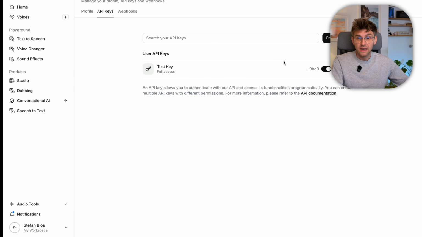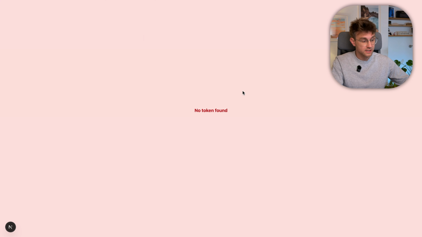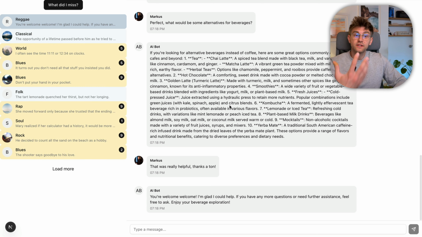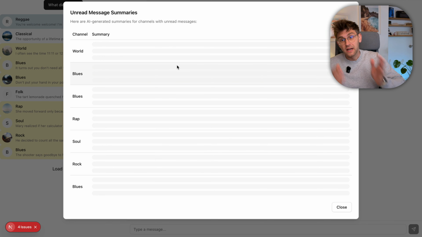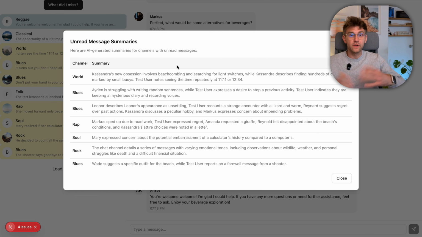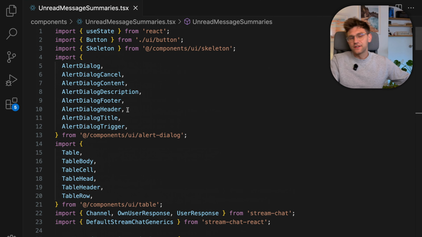So if we head back to our project and refresh this, we see the app is now loading. We can tap on the "What did I miss" button. And if you want to see the additional setup, I again refer to the video about integrating the LLM here. But for now, we have finished this setup and can now start with the implementation. We will start off by building the UI to read out the messages. So let's jump directly into VS Code.